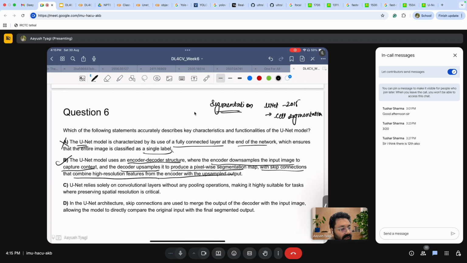U-Net relies solely on convolution layers without any pooling operation. So there were pooling operations. That's how we are reducing the feature dimension. This is incorrect.